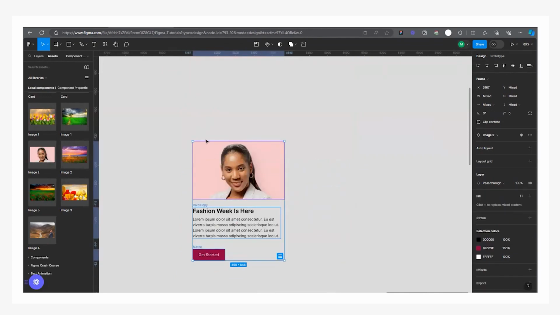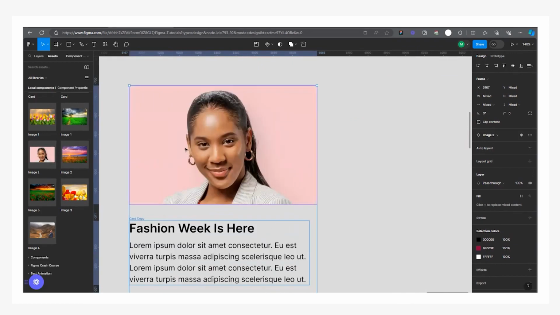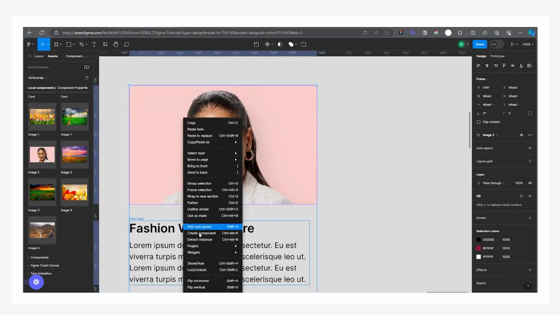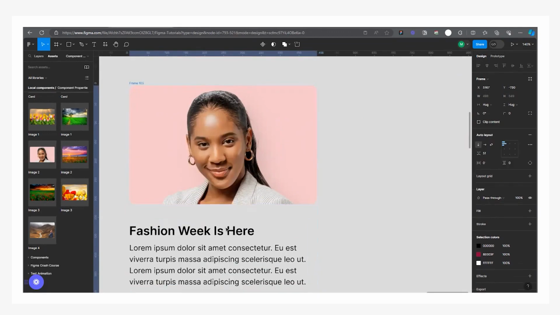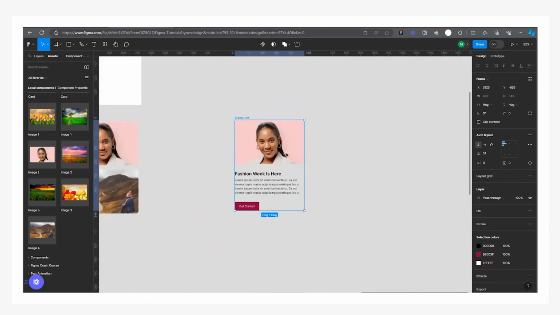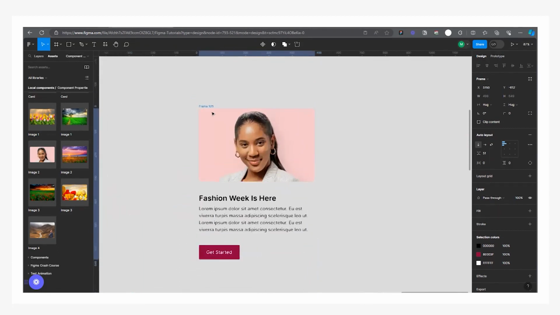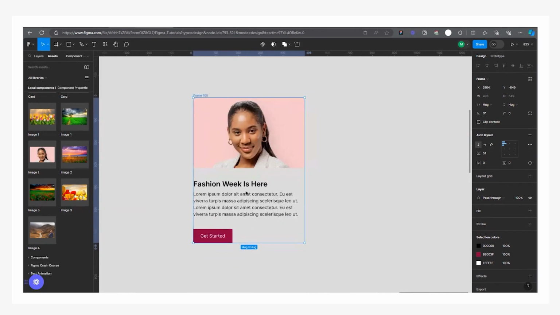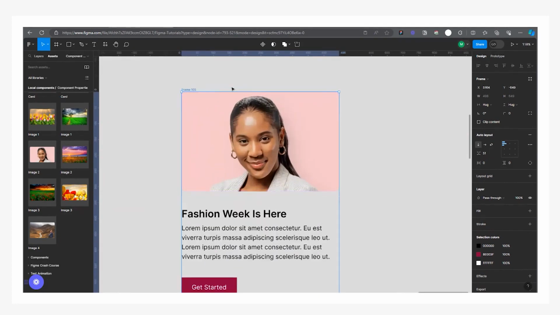Then we're going to select the card copy, and then we're going to select the image and add auto layout. Shift A if you are new, or you right click and you see add auto layout. It's either you right click and add auto layout, or you press Shift A and you still get the same result. So now that we've created a card, there are a lot of things that need to be modified here.